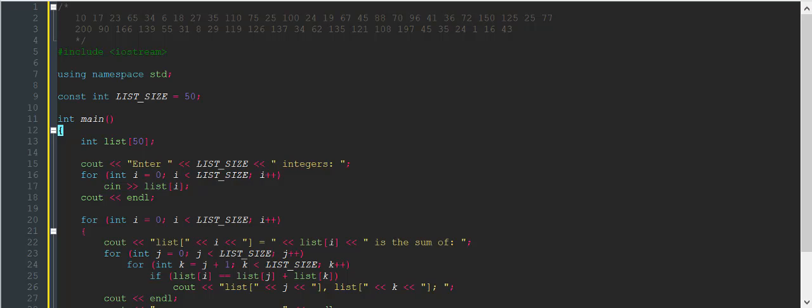Now programming exercise number 15 says redo programming exercise number 14 by first sorting the array before determining the array elements that are the sum of two other elements. Use the selection sort algorithm discussed in this chapter to sort the array. Okay. So basically what it wants is for you to sort the array before doing it.